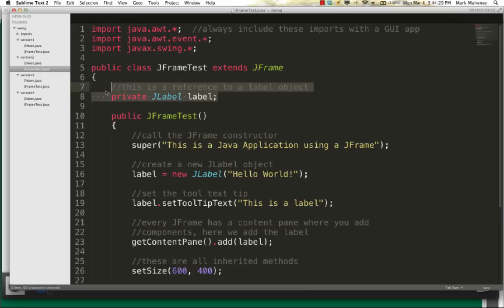Okay, so there is a type called a JLabel, and the purpose of a JLabel is to hold text that's going to be displayed. It's most often used to label other inputs like text boxes and buttons and things like that. So it's just a simple holder of text.